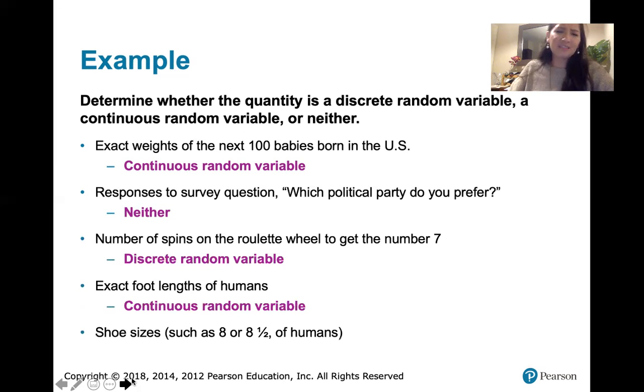And shoe sizes. You could have a shoe size of 8 or 8.5 or 9, but you never have 8 3/4. They haven't come out with that shoe size yet. And even if they did, they probably wouldn't come up with infinitely many shoe sizes between shoe size of 8 and shoe size of 9. So this is a discrete random variable.